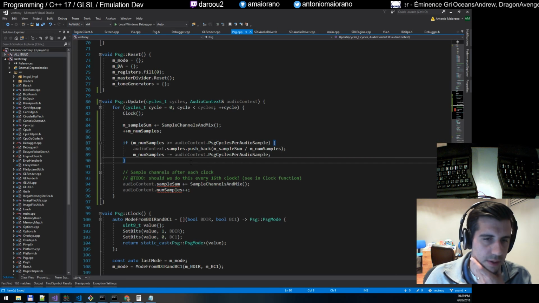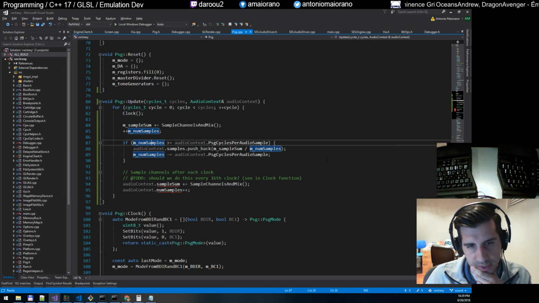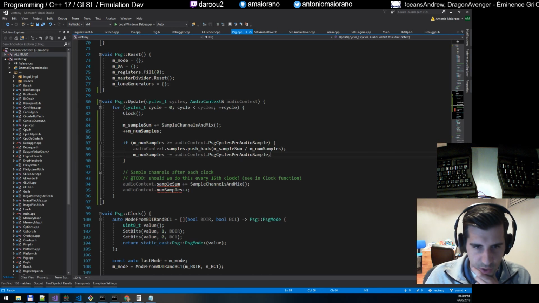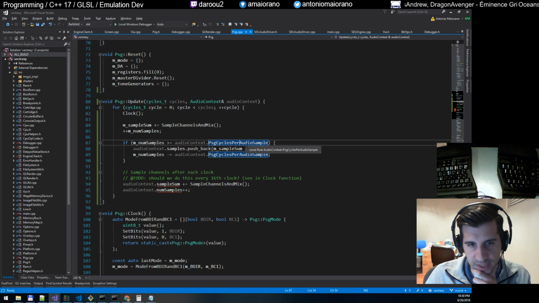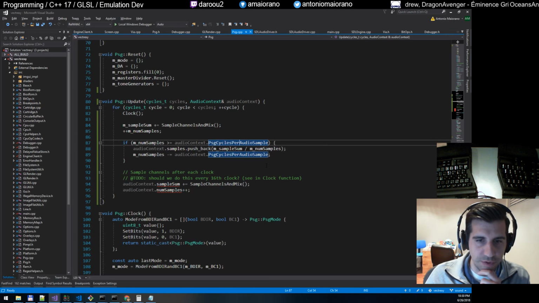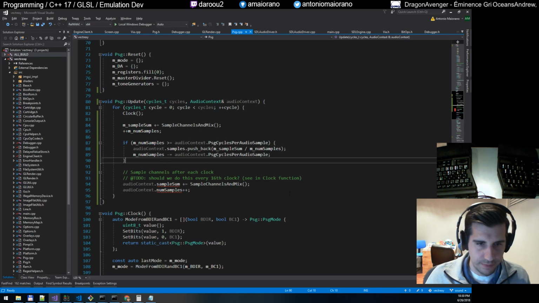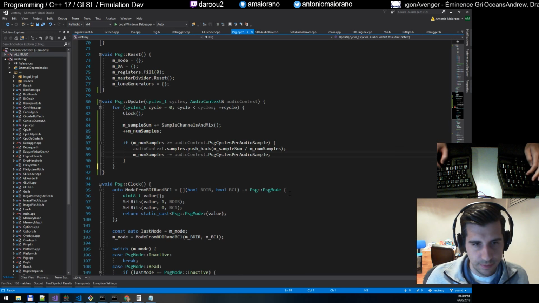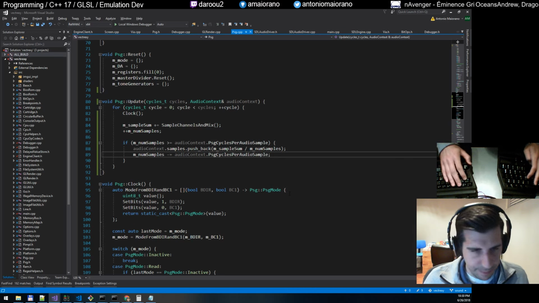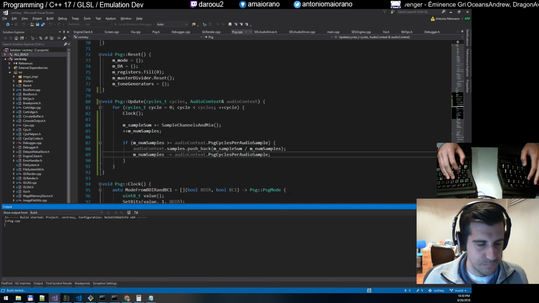Actually, yeah. I'm comparing number of samples because it happens to be how many cycles. Yeah, okay. I guess this makes sense. It's a bit confusing because we have two samples here. We have the source sample, the PSG sample, versus the target sample, which is the one for the audio driver. Anyway, we'll see if this even works. I'm not sure.